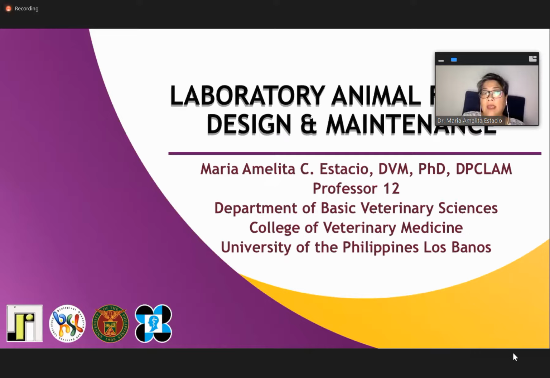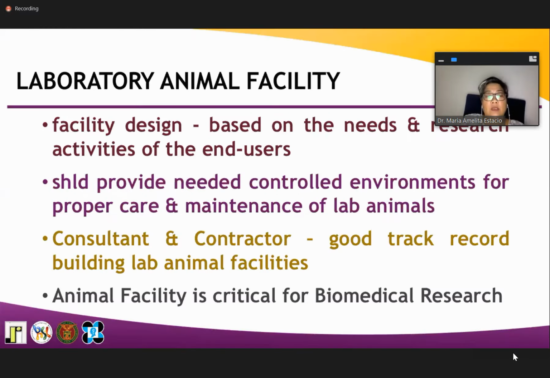So I think these are good experiences, and of course, you would be able to see so that you can check which would be required for your lab animal facility. So let me start off with the designing of your lab animal facility.